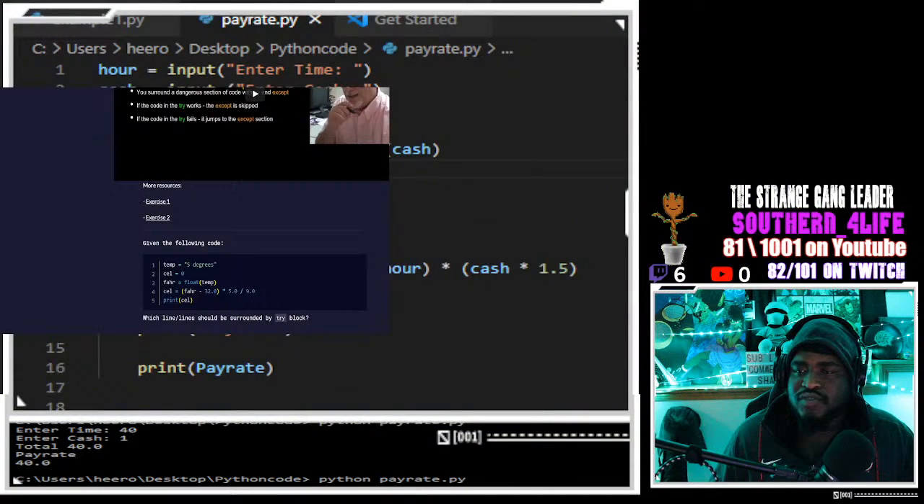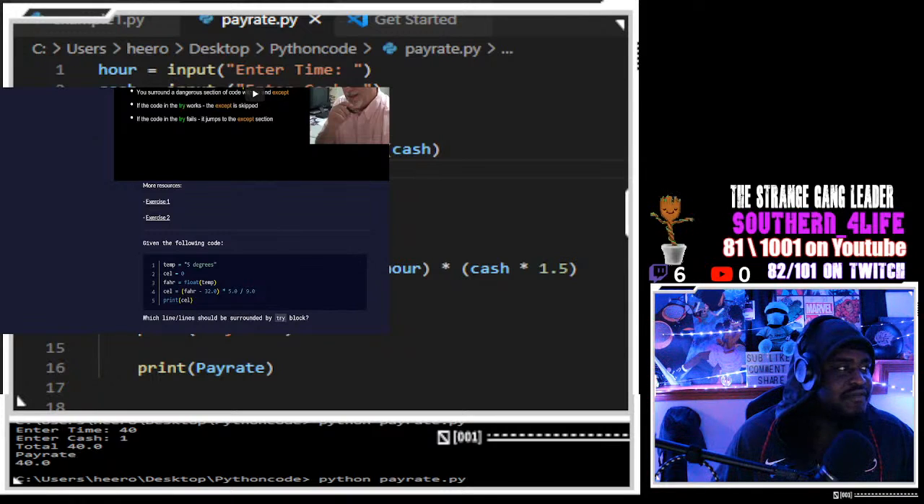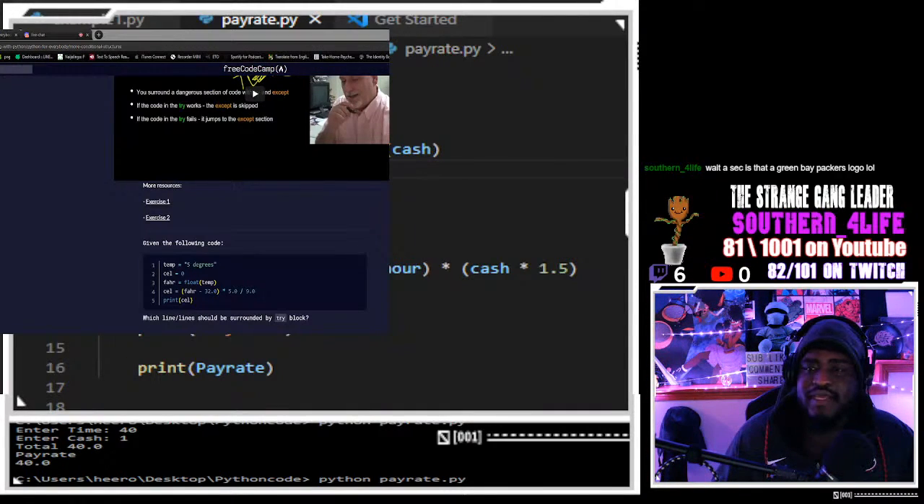We got to restore this. We was using it zoomed in, but now that we're done with that, we can go in there. And like I said, I'm in the freeCodeCamp.